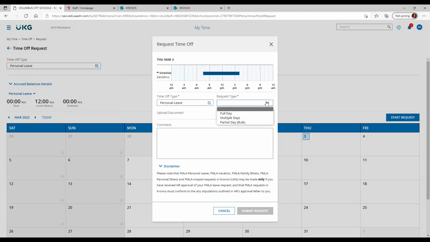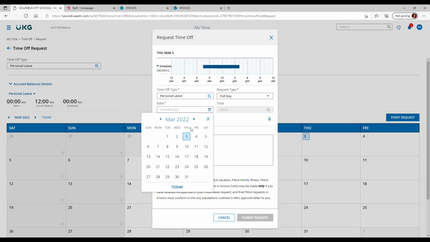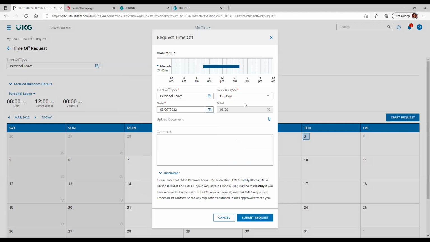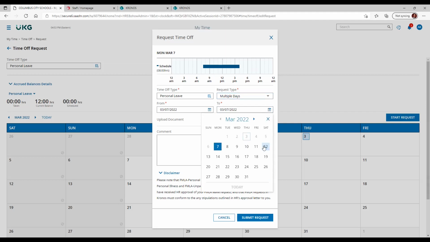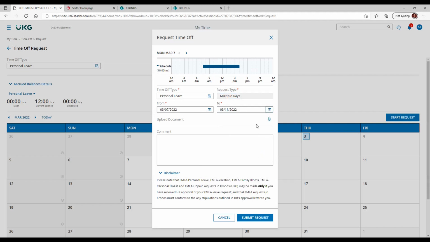Under Request Type, click the down arrow. You have access to 3 different types of selections. The first is full day. I select that, and in a day, it'll populate with my standard hours per day. Under multiple days, I can select, as it indicates, multiple days. However, please note that these should not span weekends, holidays, time worked, or any other type of time off.